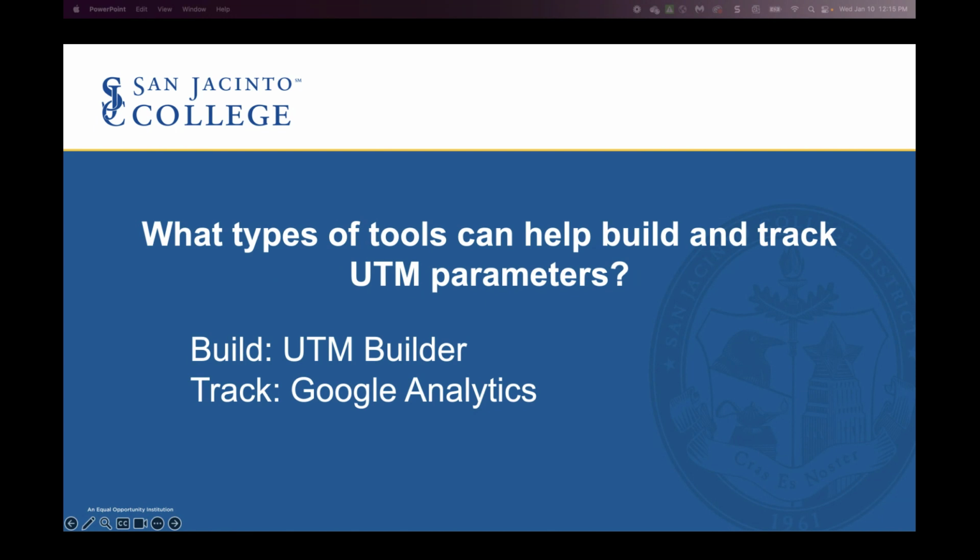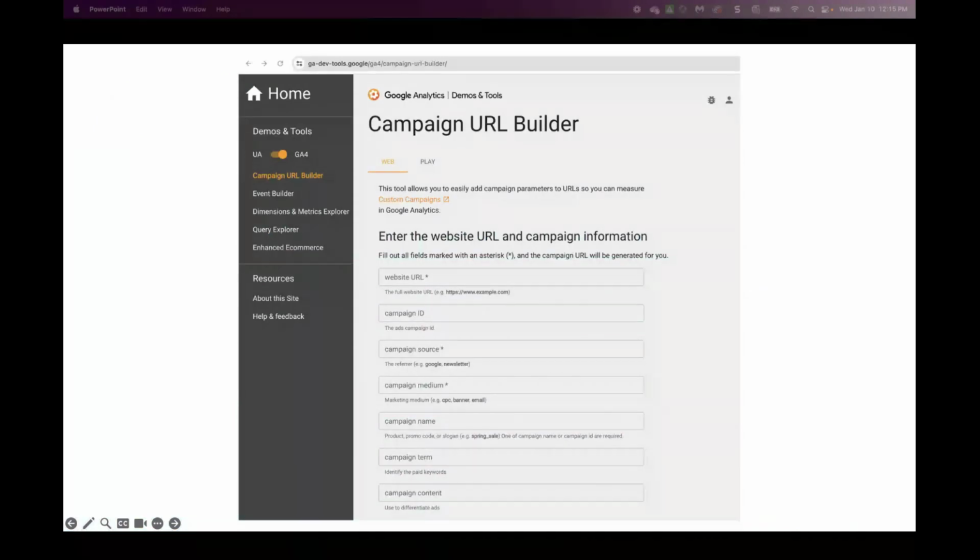To track that information, of course, we would use Google Analytics. So here is the view for the campaign builder. I would have typed in the URL for you, but it's like ga-dev-blah, blah, blah. Just do a Google search for Google Analytics campaign URL builder. It comes up as the first link.